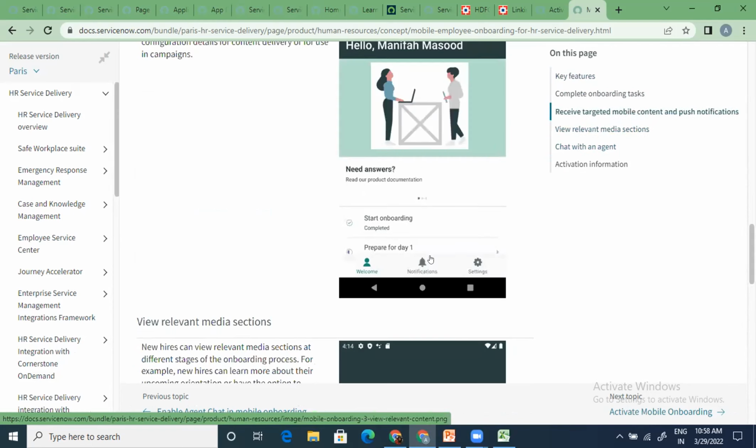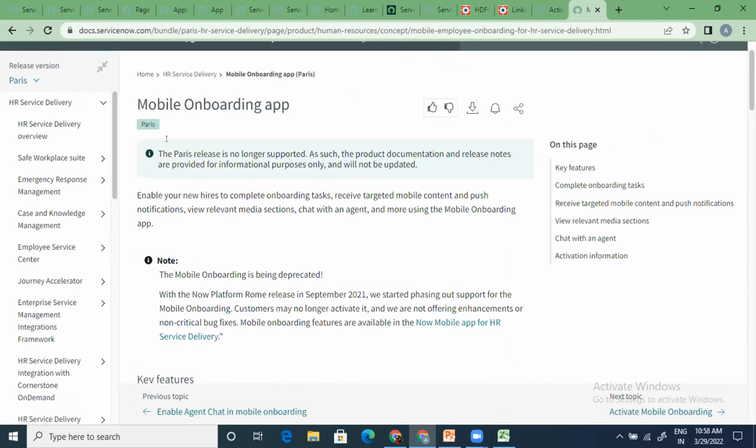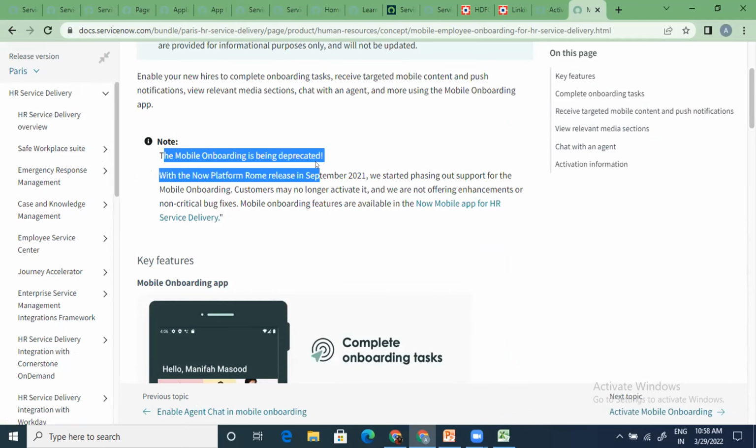One more thing we see, it clearly tells you that mobile onboarding is being deprecated. That is maybe why I'm not able to log in, because I installed it just before this class, and it is not working for me because they're not supporting it anymore. That might be one of the reasons.